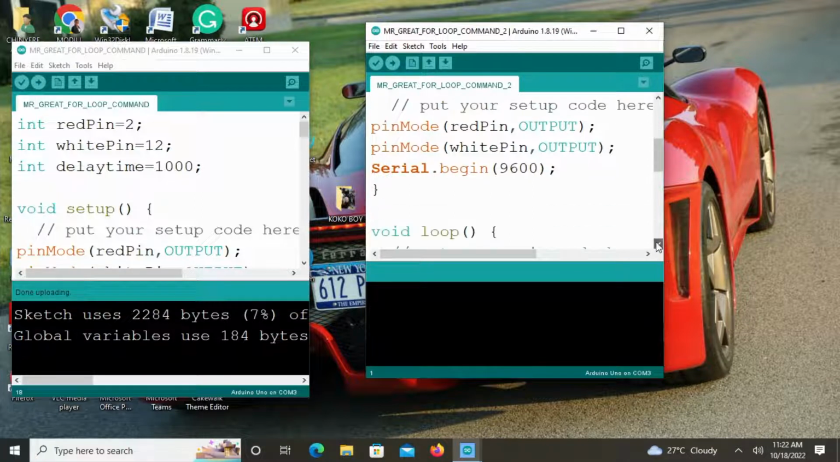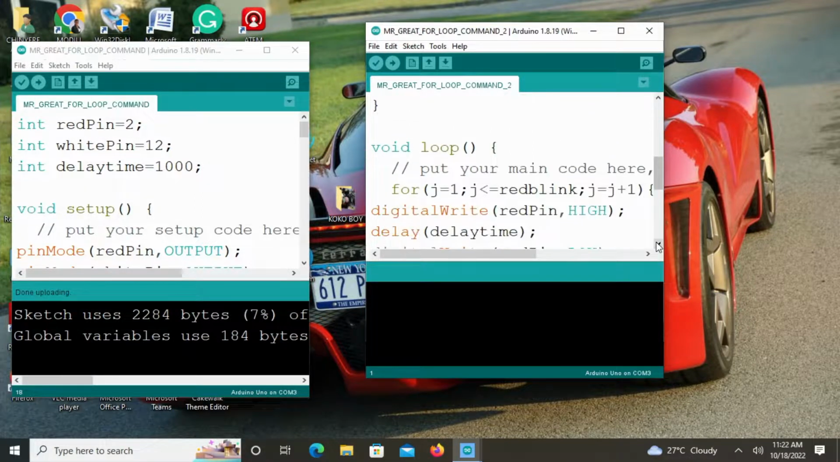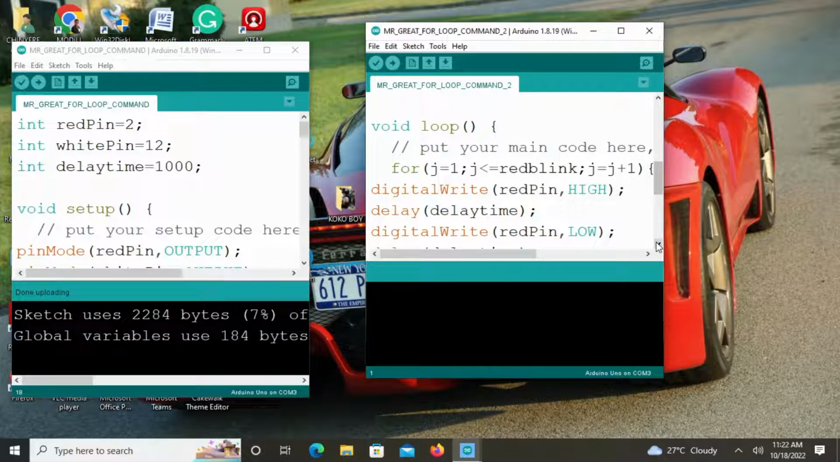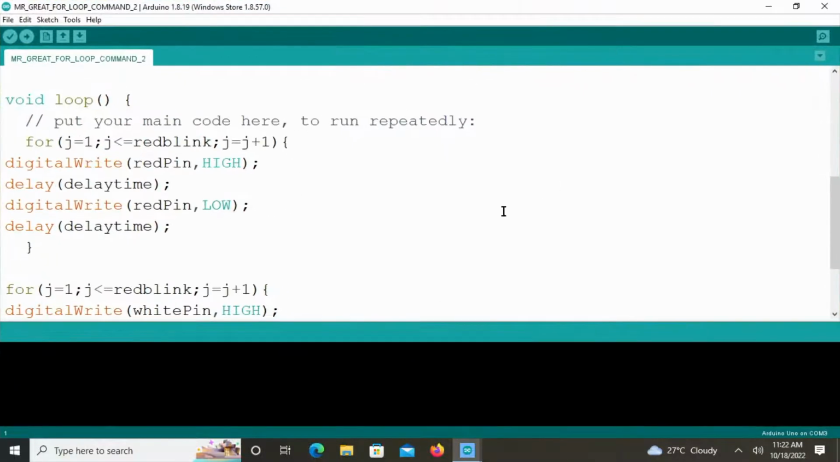And now I go where I will introduce my first set of instructions in the void loop, where I have the for command. That is the for command. Now the for loop command. Before the for loop command, I'm going to show you something in this command.